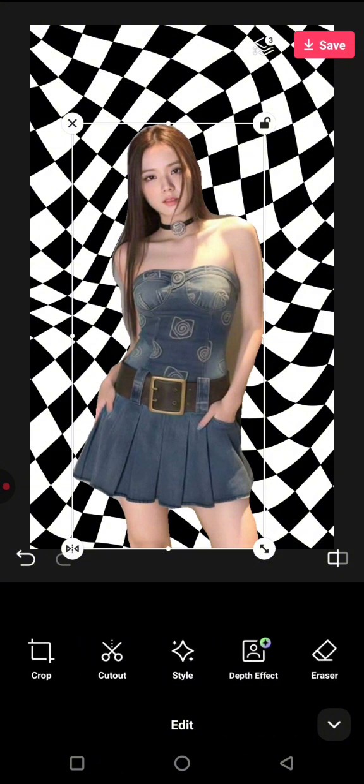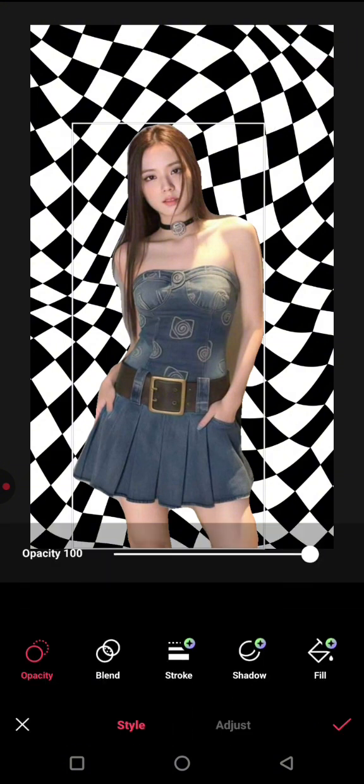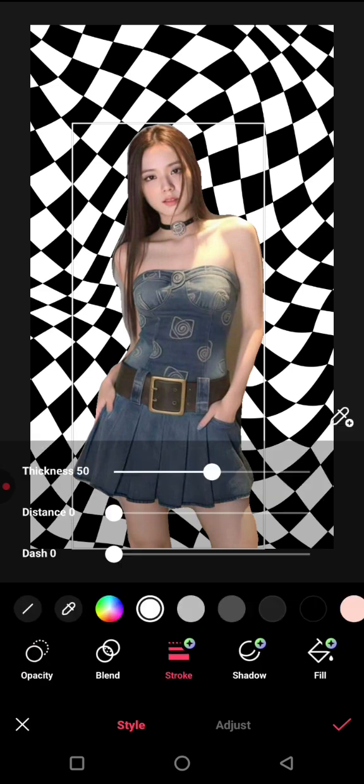And in here I'm going to just go to style. You can add stroke. Here you can choose the color of the stroke. Let's say I'm going to just go with white in here, and you can adjust the thickness, you can adjust the distance, and if you want to make a dash, you can adjust the slider on the dash option in here. Okay, after that you can just hit on the check icon.